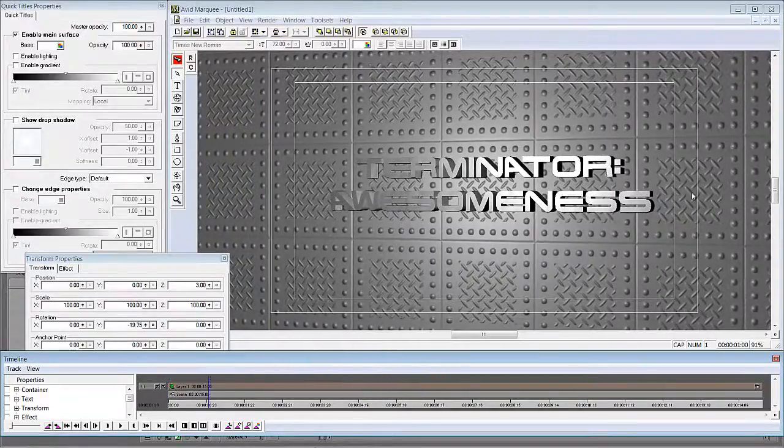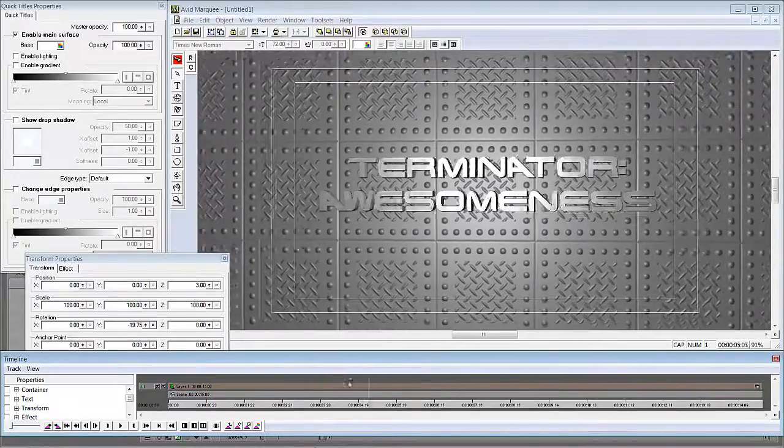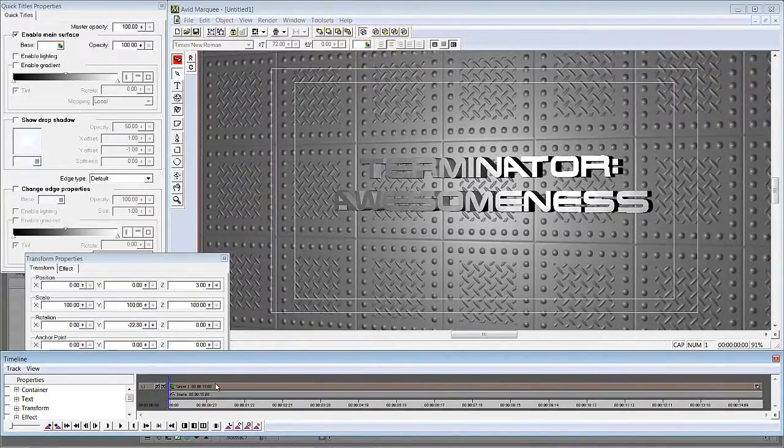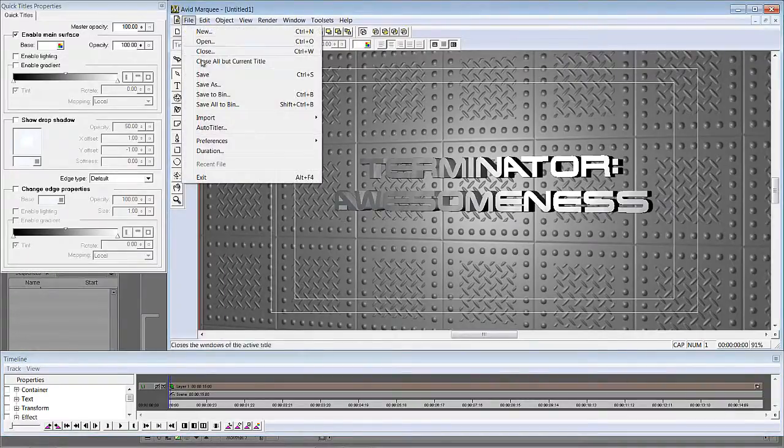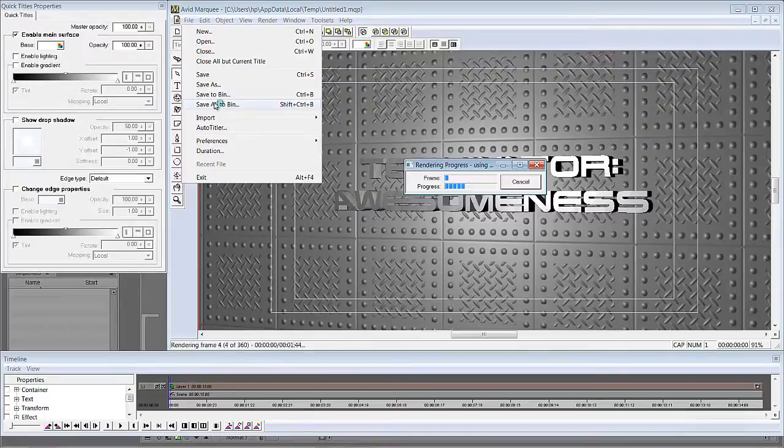And like I said, it even looks like this Terminator awesomeness is sticking out of the metal plate. Very cool. Well, believe it or not, I'm actually ready to render this out. So what I'm going to do is just switch off animation mode. I'm going to navigate up to File. I'm going to come down to Save All to Bin.